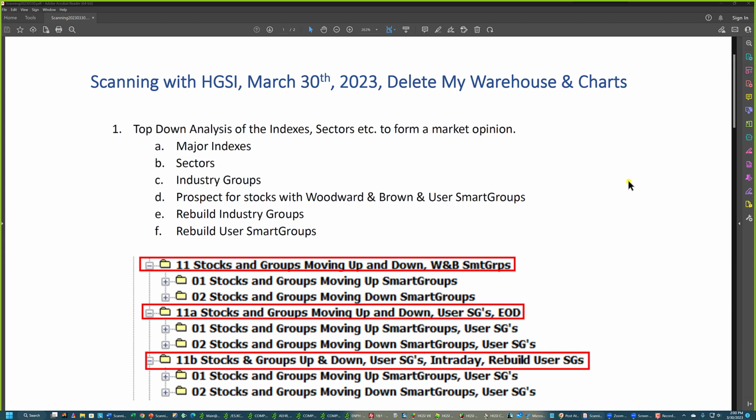So let's take a look at this, and I'm going to show you some things I've been working on. I've already done some videos on this, but I want to reinforce it and show you how I am using this every day. And by the way, I've made a few changes in my warehouse views. For example, I added the W&B SmartGroups to folder number 11 so you know what it is.